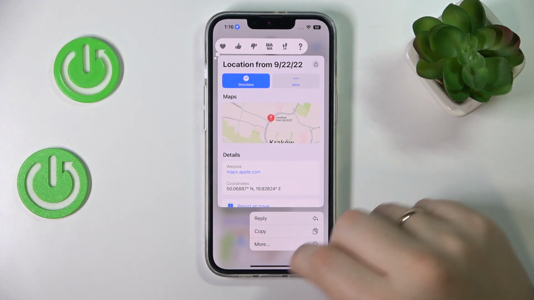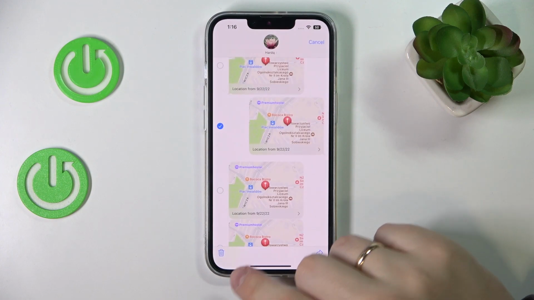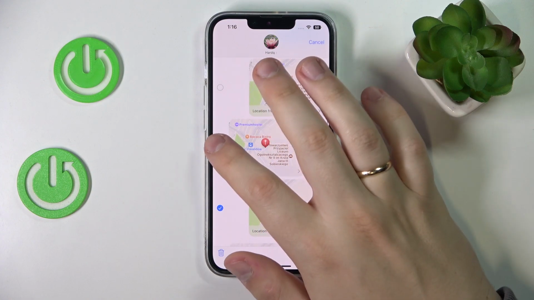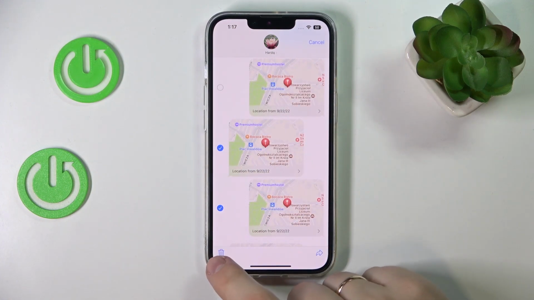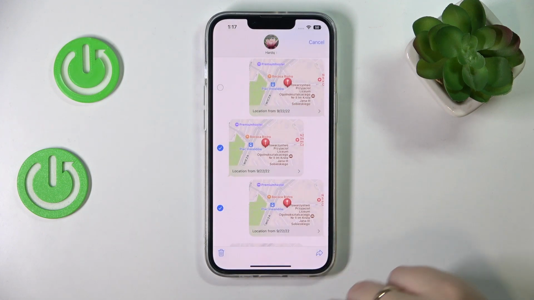Go for the More option over here. Then select what particular messages you would like to remove. And at the bottom left corner, click on the trash bin. Confirm the removal of the selected messages.